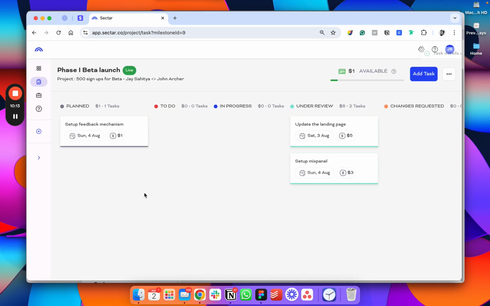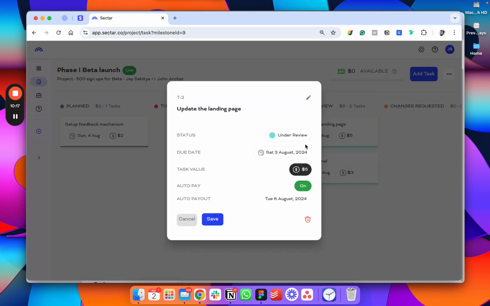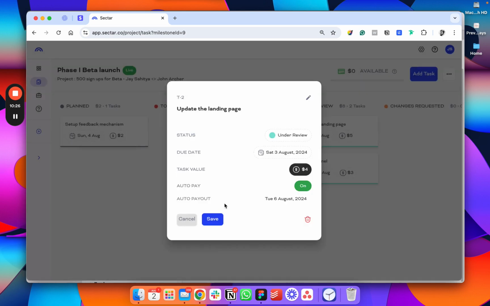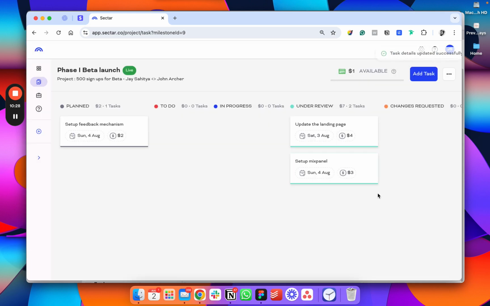For example, I've changed the task value from 1 to 2, and the budget has changed. In the same way, if I make it, let's say, 4 here, I already have clarity on how much funds are available, and so when you make the changes, everything gets updated. So this is your first step of setting things up.